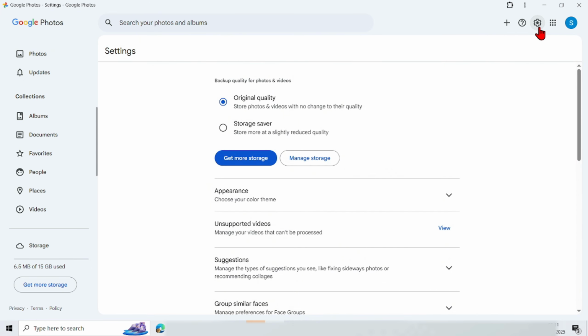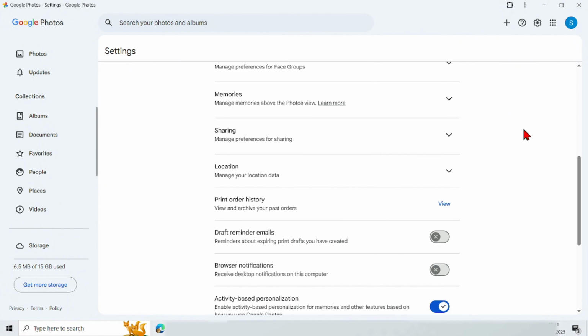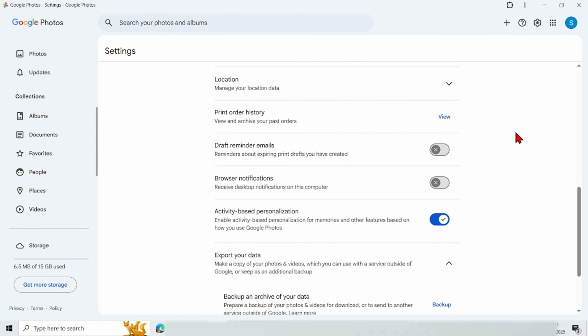Now here you are in the Settings menu. And here there are lots of setting options that you can use. Scroll down and look for Draft Reminder Emails. Now here you have found it. Tap here to enable Draft Reminder Emails.